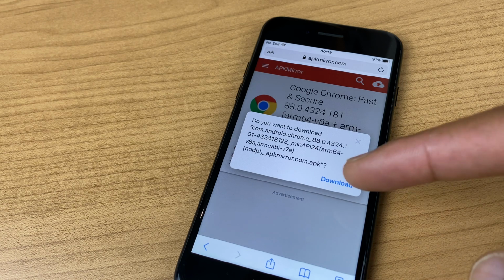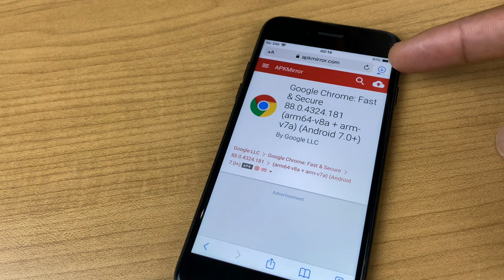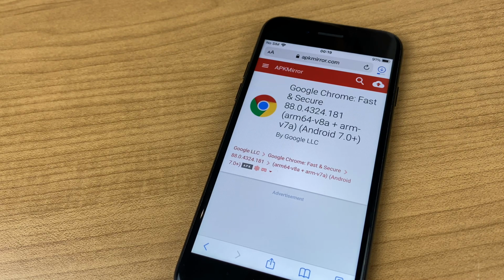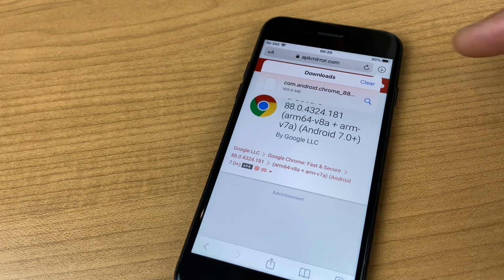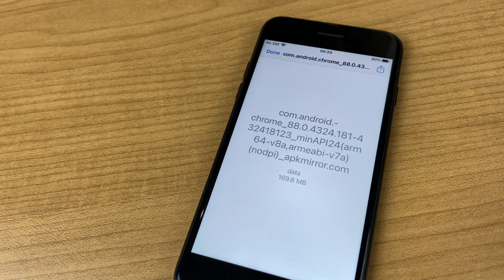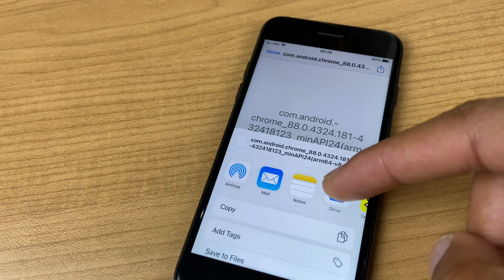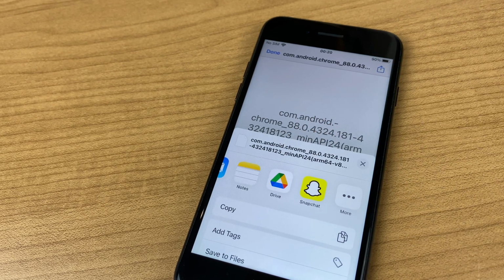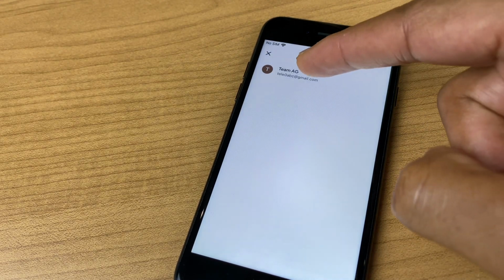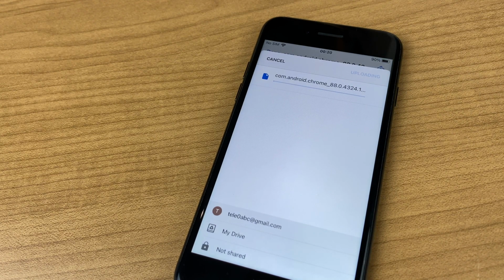Do you want to download it? We'll say yes. And you can see just up here, it's downloading. So we'll give that a minute. Right, it's now downloaded. So just press the download button. Select the download. We get an option to share. Then you'll see the Google Drive here. If you don't, click more and add Google Drive. Select the account. Select upload. And this will now be uploaded to the Google Drive.